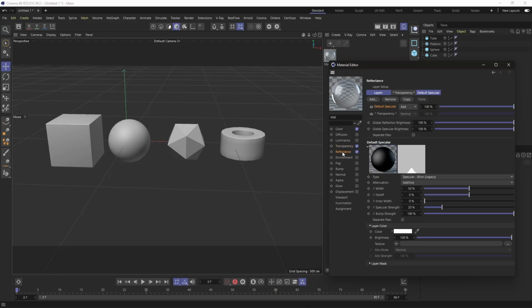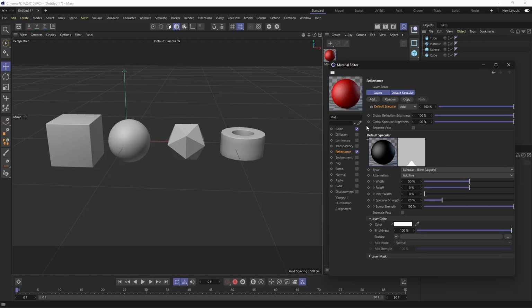And we have reflectance. Reflectance is actually the reflections inside your material. By default, we have the default specular. Let's disable the transparency. The default specular just gives you this specular hotspot here. If you disable the reflectance, you see there's no hotspot, but if you enable it, we have this specular, which is light being reflected there.